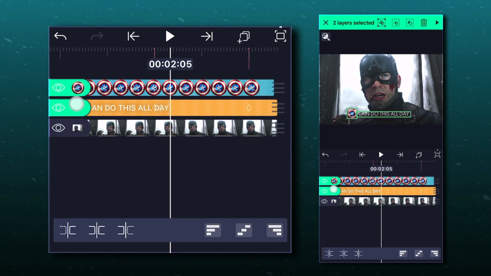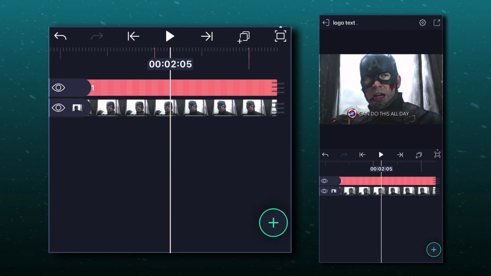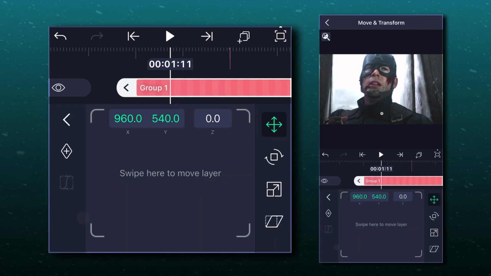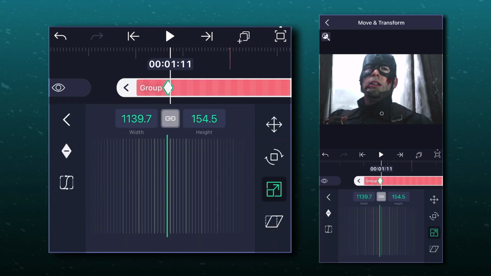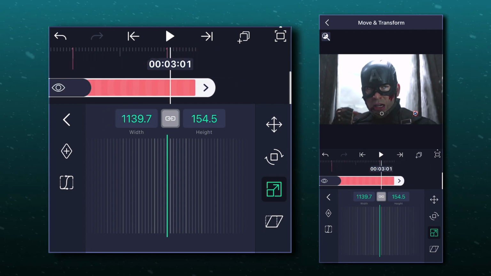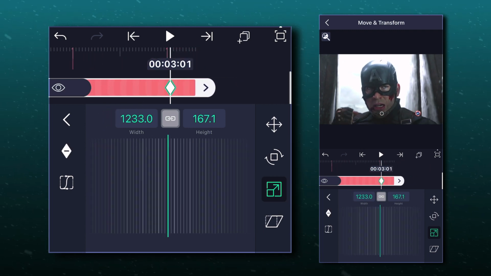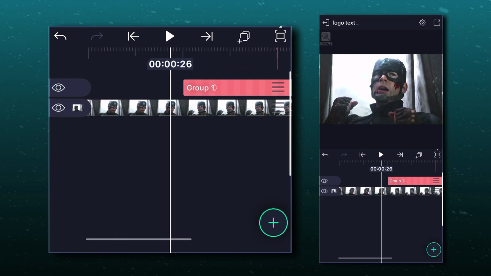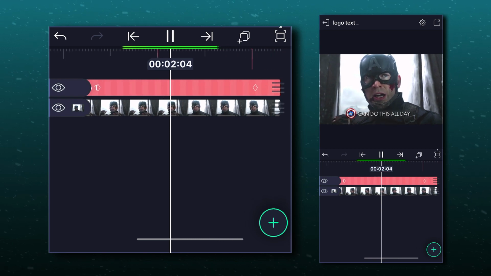Now select both the layers and group them into one. Add a little zoom in transition. You can decide how much of a zoom you want. And your transition is complete.